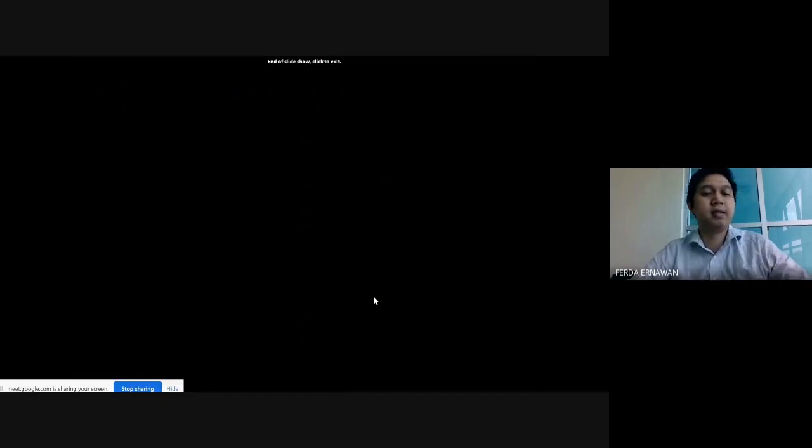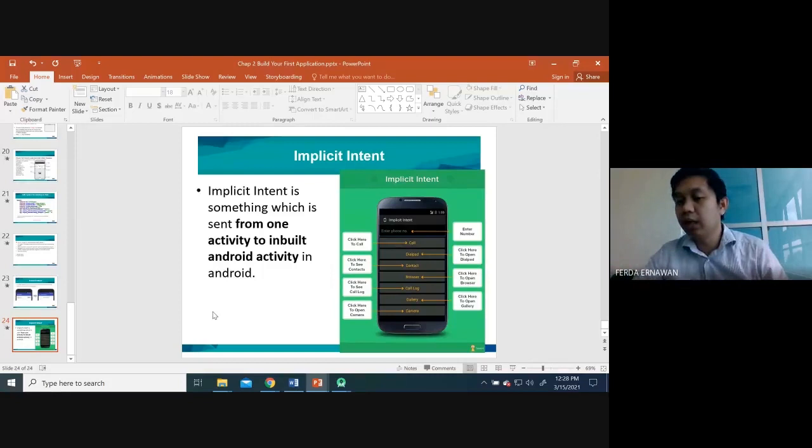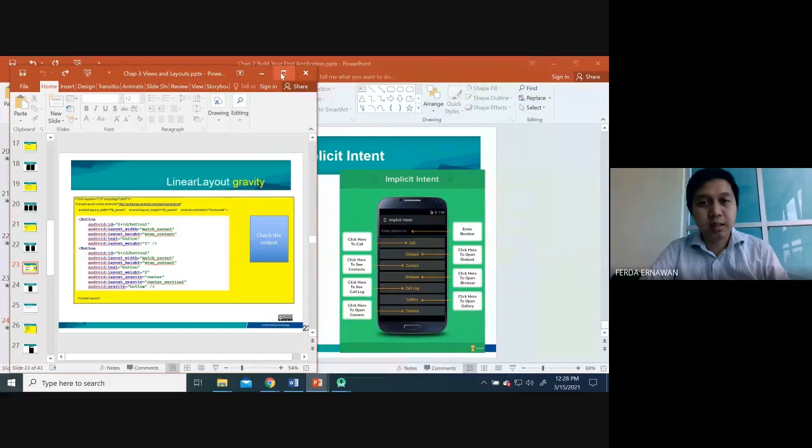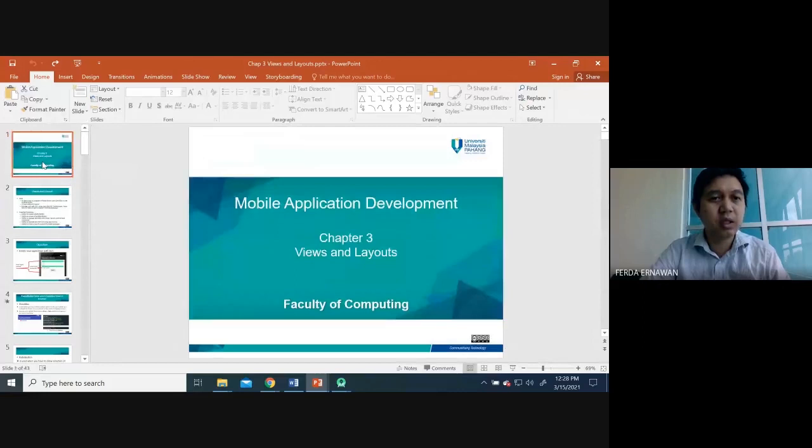That is chapter two, especially in order to build your application. Let's move to the other chapter. This is also interesting to you, and we have discussed it in our lab, right? It's about the view and layout.